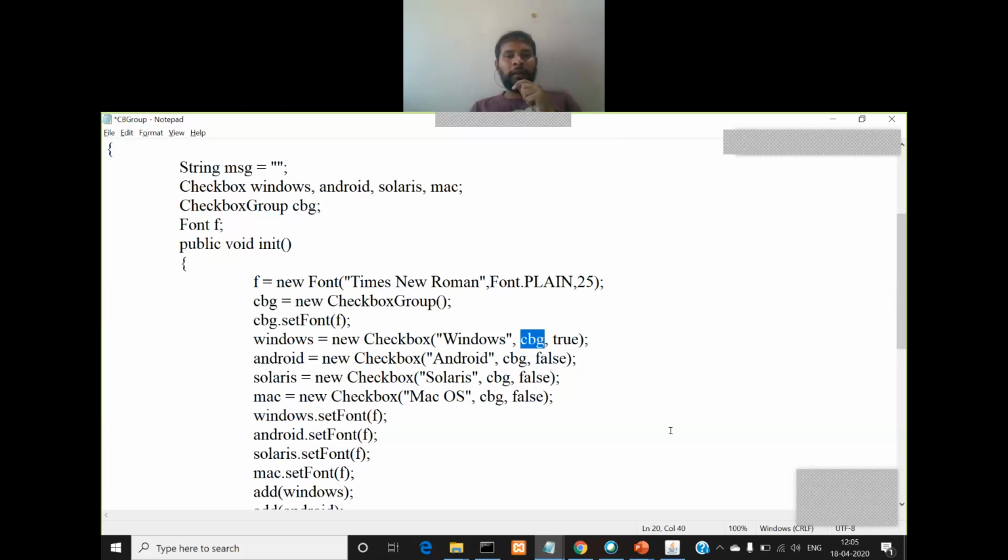So if you want to make it a part of a checkbox group, then first of all you must have a checkbox group object created already. So we have already created a checkbox group CBG. So to that checkbox group I want to add this Windows checkbox. So you need to pass that as second parameter, and true. The third parameter is a boolean variable, so you know that if this is set to true, by default this checkbox will be selected. If it is set to false, it will not be selected.